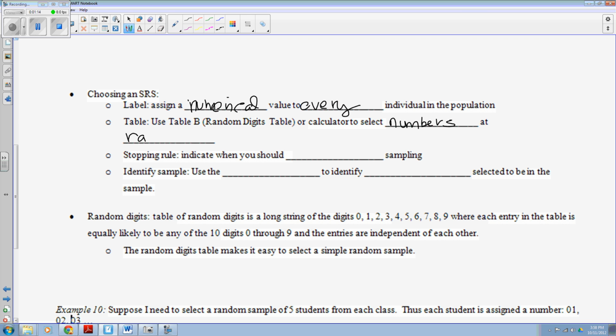Because we as humans are not actually very good at randomization, we need to rely on other things to select randomly. Then the stopping rule: we also need to know when to stop, how many things we need to collect. Then identify the sample, so use the labels to identify the subjects that are selected. We don't necessarily care how people were labeled or their corresponding number. We want to know who is in the sample. That's the purpose of this.